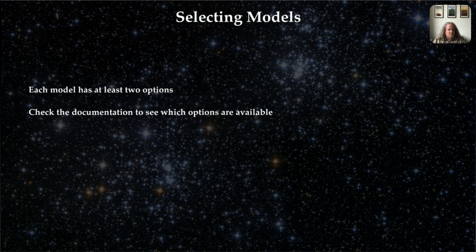In other words, which XUV model do we want to use? Which atmospheric escape model do we want to use? Etc. And again, this is something that varies on a case-by-case basis. You'll need to check the documentation to see what's available.